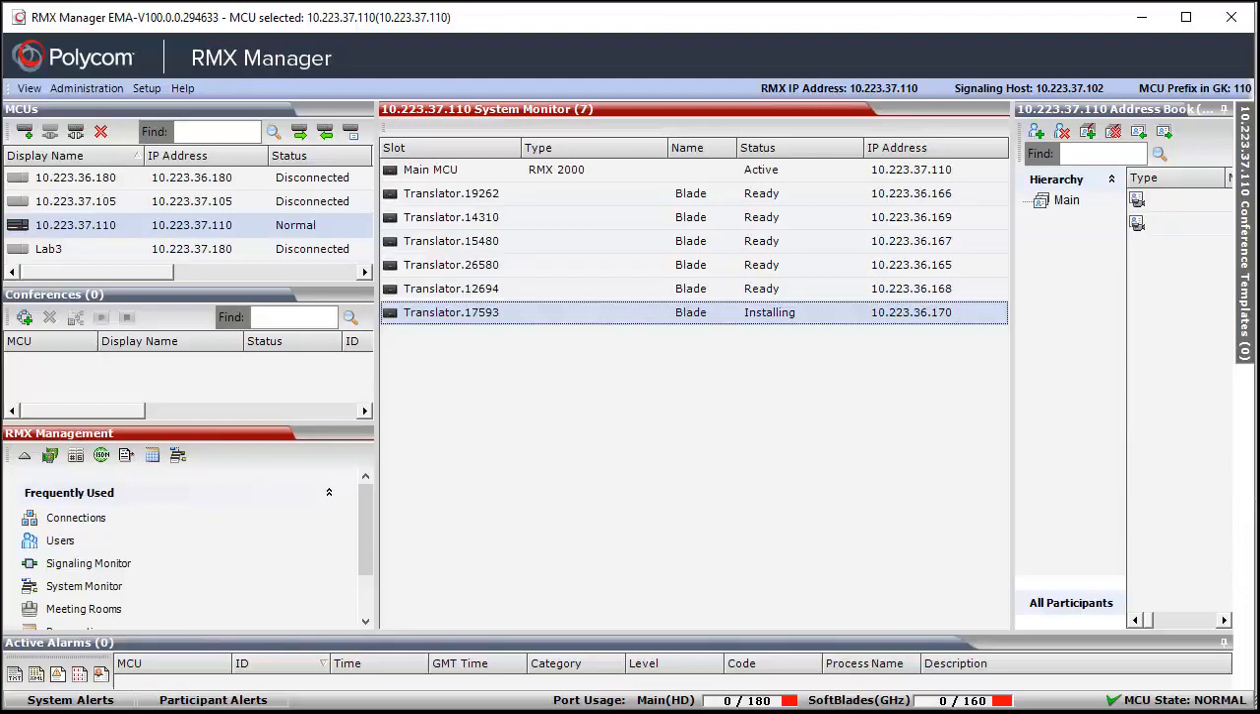While we're waiting there, just want to point out a couple other things. Let's see, from the admin guide, we had some resources. There's a whole appendix for modular MCU in the admin guide, so just point that out.